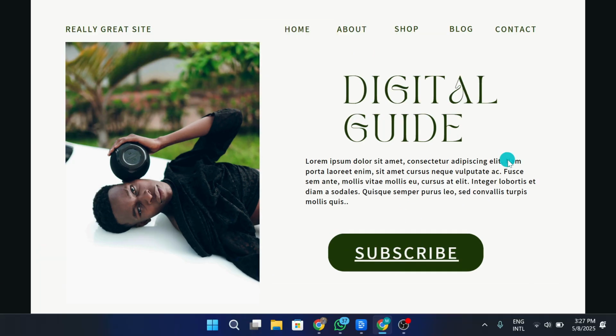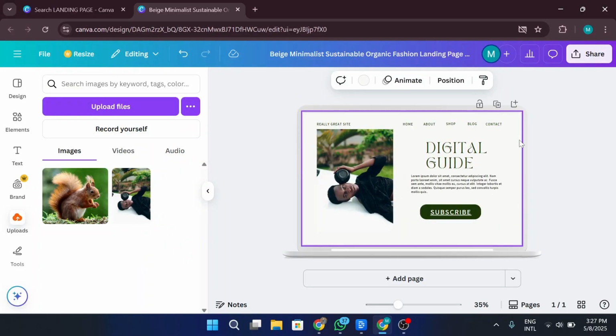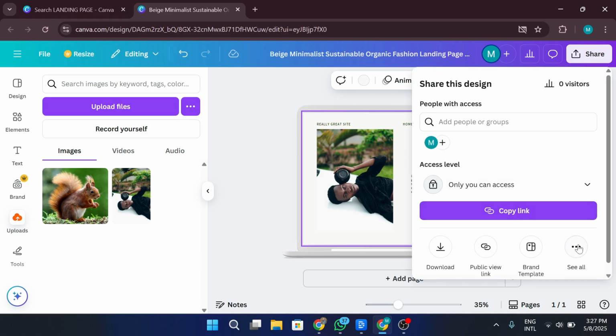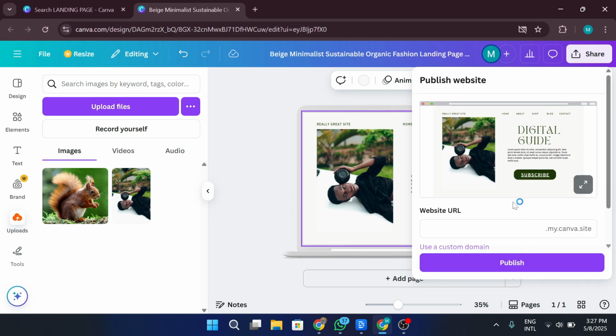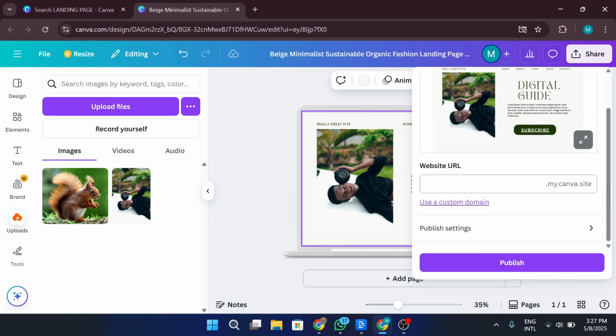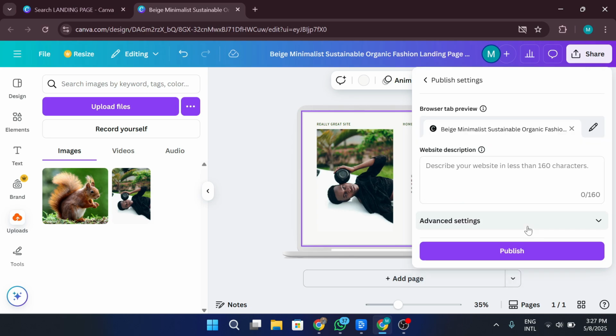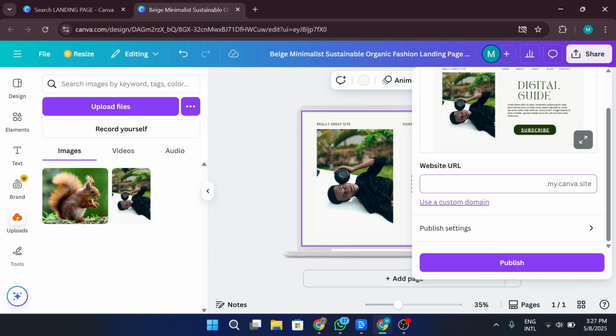It is the time to publish it. To publish it, go back to Canva Editing Dashboard. Move your cursor to the Share button. Then click on See All. Here select Website. You can also edit the URL and write a description that shows up in Google searches. Scroll to Advanced Settings to control visibility in search engines and enable password protection if you need it.